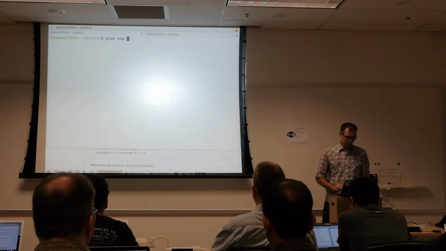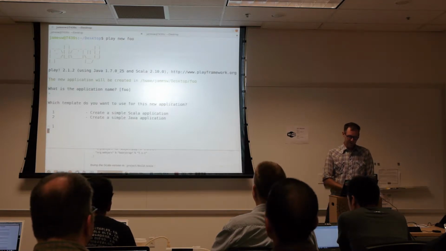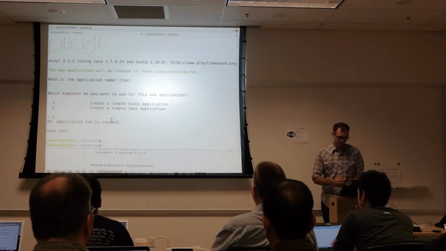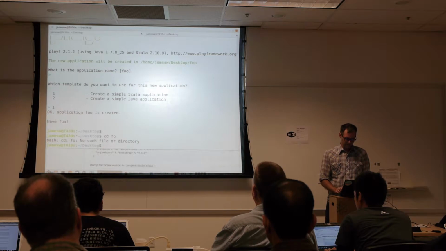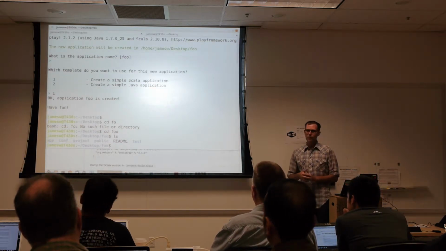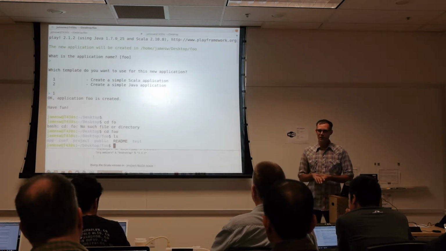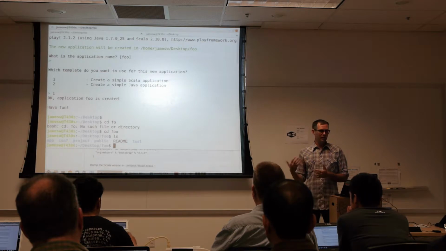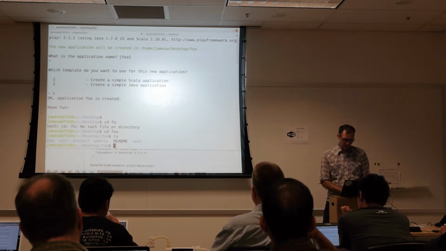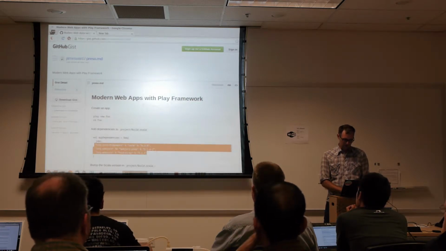So to create a new app, play new, and I'm going to call this one foo, and then I'm going to make a Scala application. So my app is created, in the foo directory. There we go. So before I open up this app in my IDE, I'm going to use IntelliJ. I'm going to edit the build configuration file to add a few dependencies that I'll be using later. I have a cheat sheet on a gist, but I'm going to try to do most of this without using my cheat sheet.